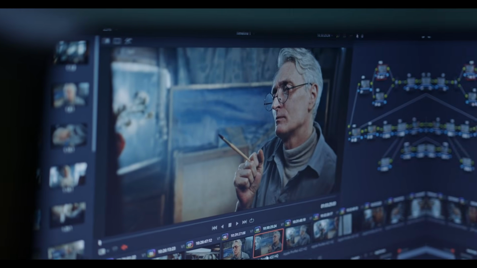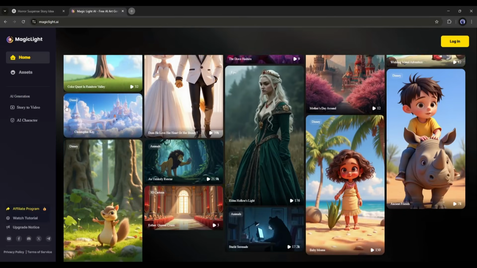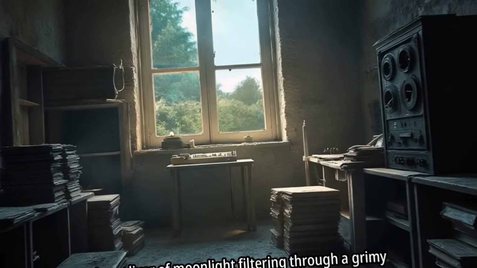To create the video, I will use the most powerful storytelling video generator called Magiclight AI. With this amazing AI video generator, you can create 30-minute long videos from just an idea. And the result is amazing.